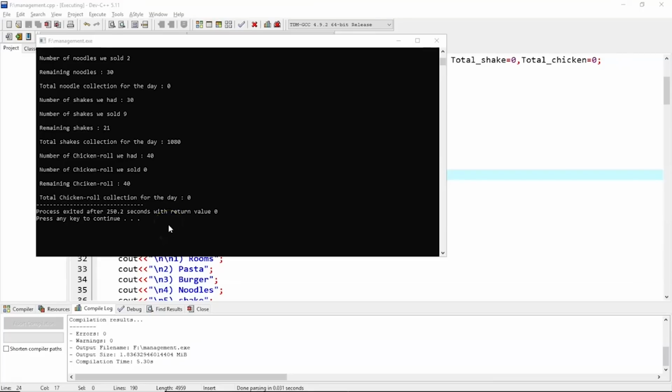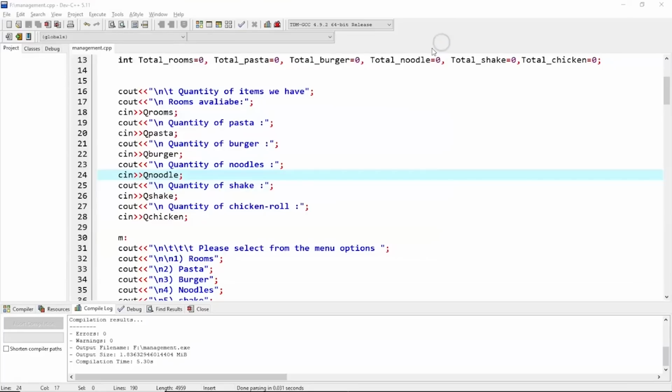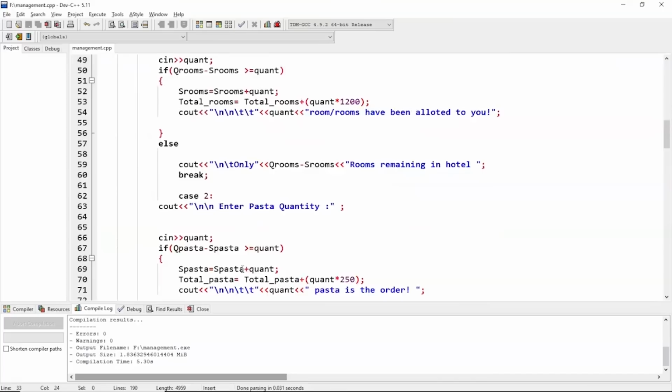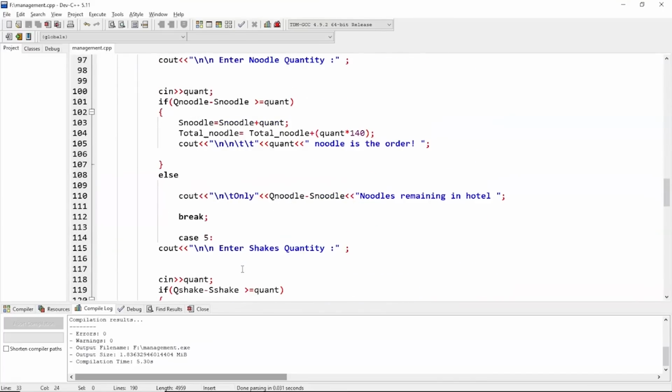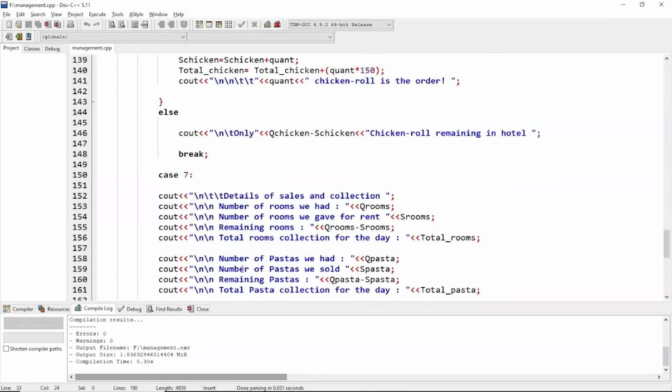Also, we can do one more thing. We can display the total result of all the collections of rooms and meals. So let's do that. To display the total collection of the day, all we need to do is add all the totals of pastas, burgers and rooms. For that we have to go to case 7.